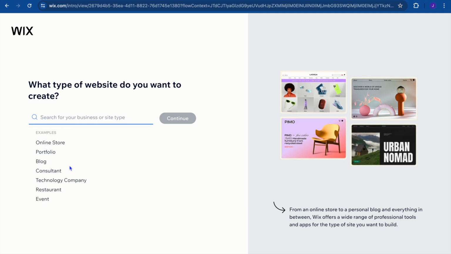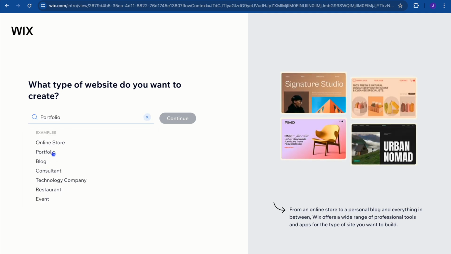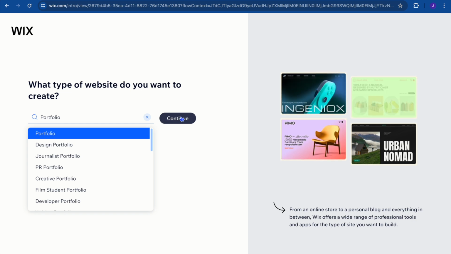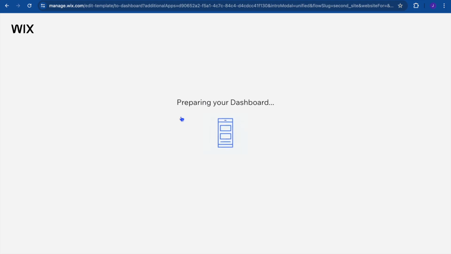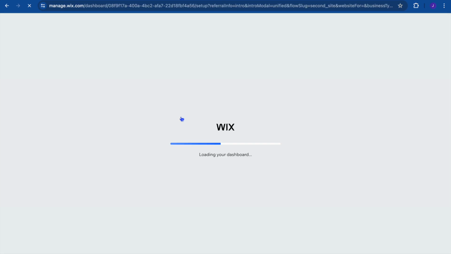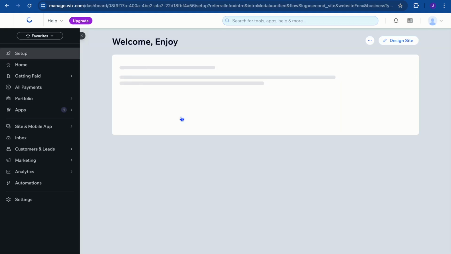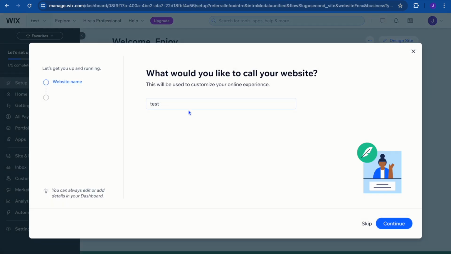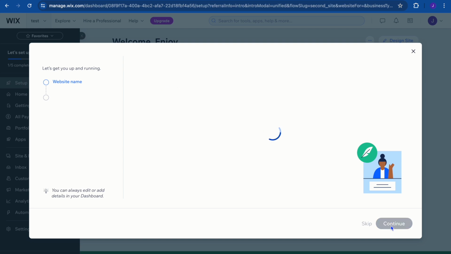So I'm going to be creating a portfolio for example's sake. So I'll select portfolio, then I'll tap on continue. After you have tapped on continue, you'll be redirected to your dashboard. On your dashboard, you'll be able to enter the name of your website. So I'm going to be calling it test, then tap on continue.